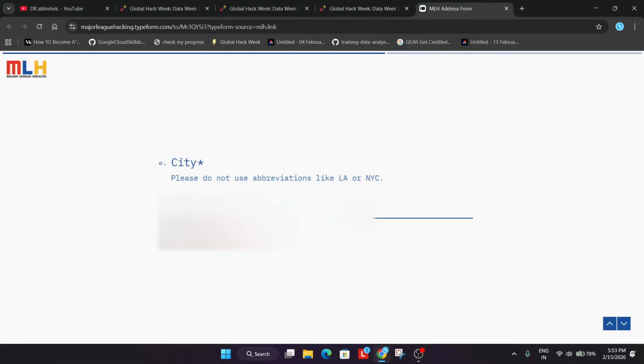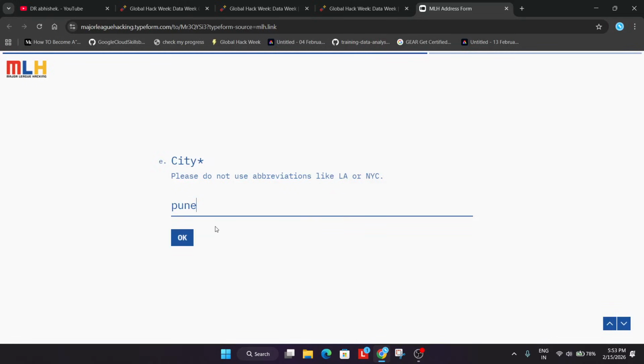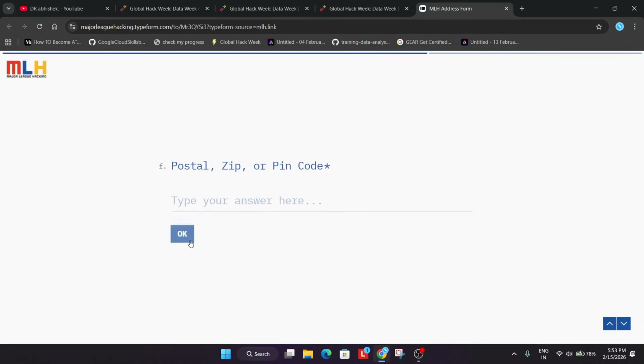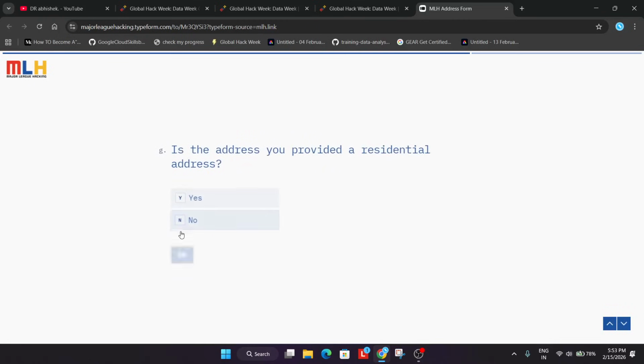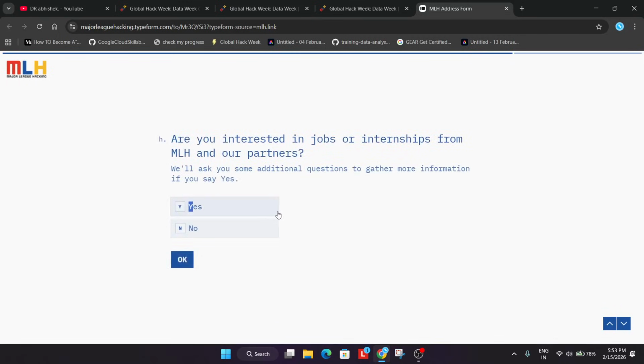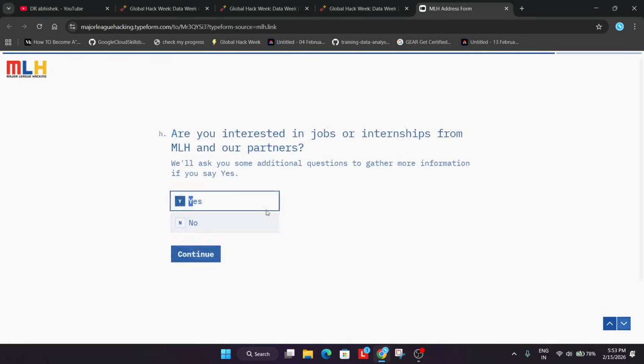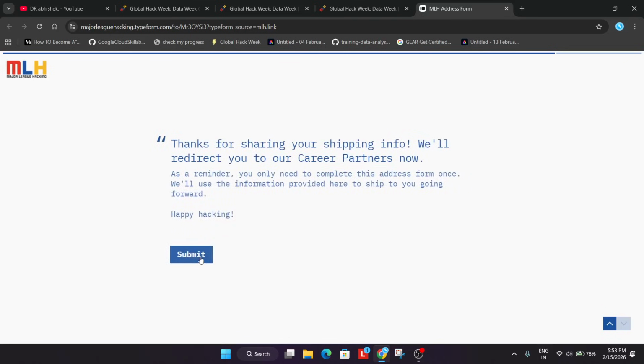You can mention your city, and then pin code. Just add it and simply submit it.